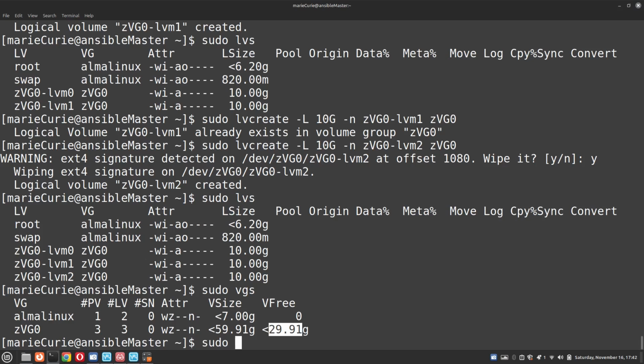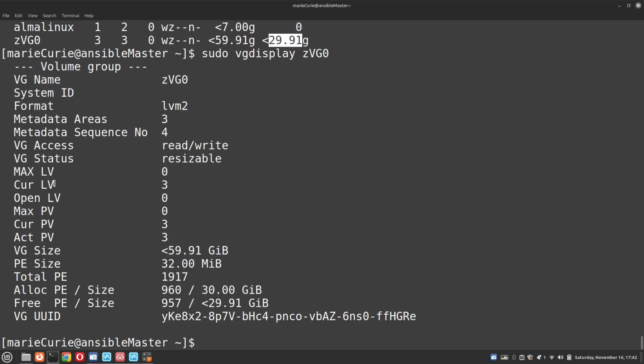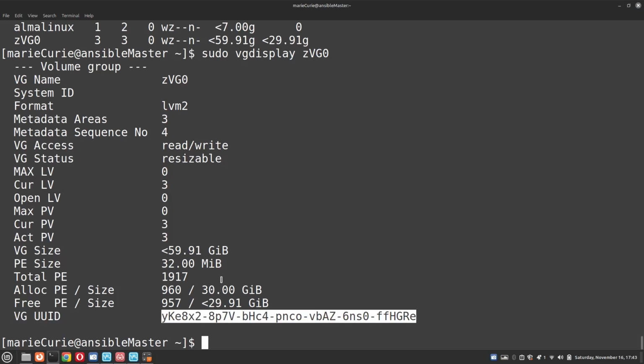So if you check sudo vgdisplay zvg0, you can see current LV is 3, used. Before creating, we didn't see anything here, but now we can see 3 LVs are created. Now free PE is 957 PE available, which is less than 29G, which means 28G is available. This is the volume group's UUID. Now as of now we have created it.